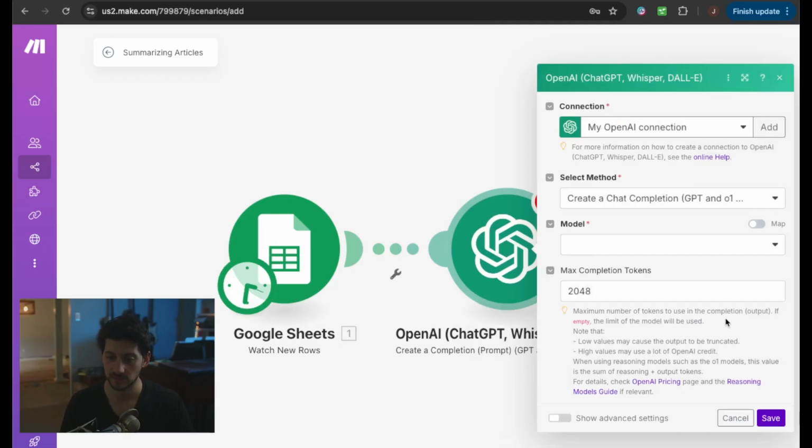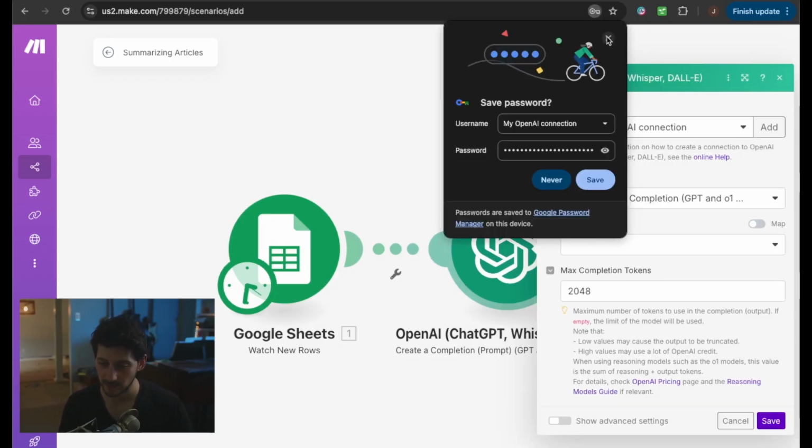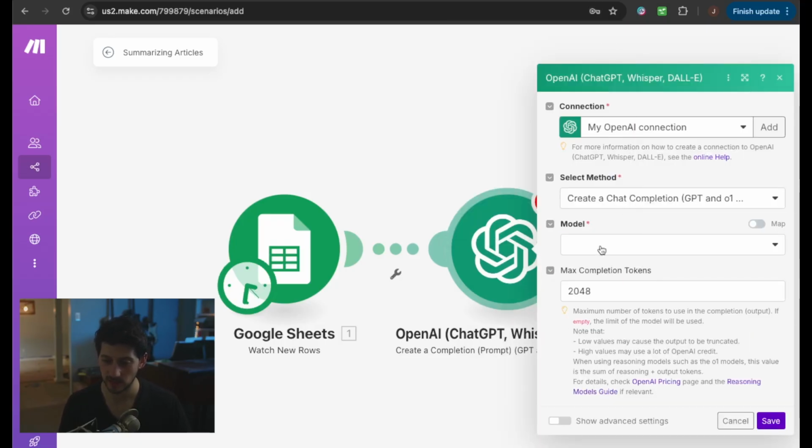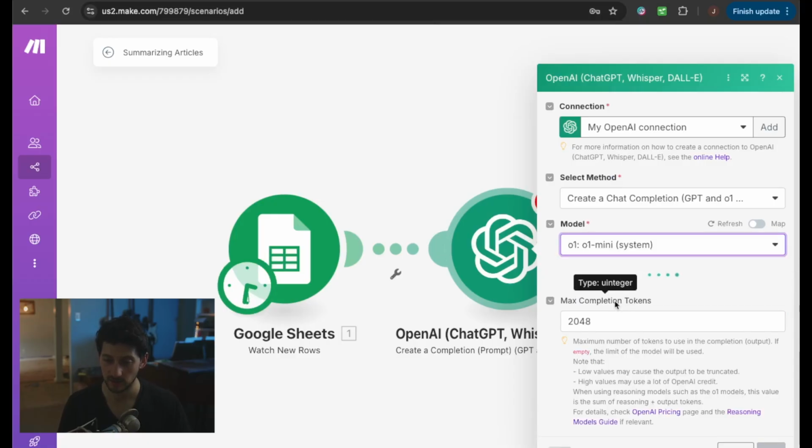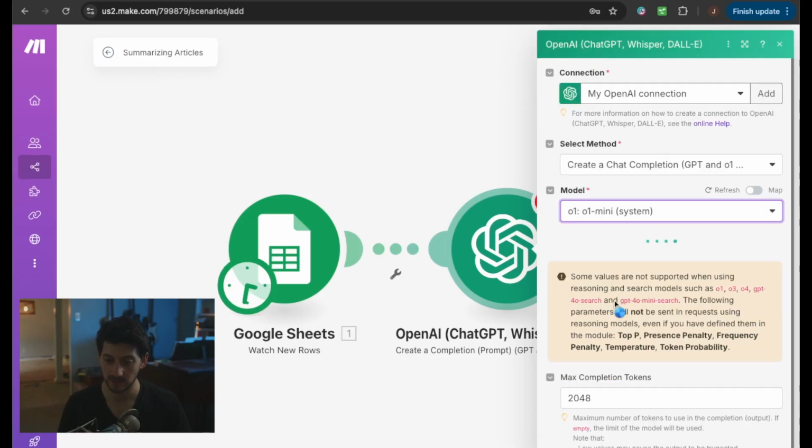Okay, now you get to choose your model. And I'm going to choose one that is pretty cheap, though there's lots of really good options here. Cheap one is O1 Mini. That means it's fast and it's cheap.